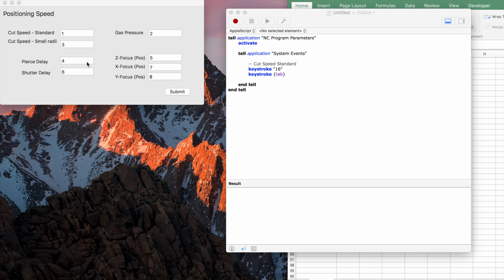So to keep all this straight, I'm just going to type out my comments first. So the comments will be just the headings of the different boxes. Since I decided that this was going to be box 1, I put cut speed standard, since that's the very first box that's going to get run. We just always have to make sure the cursor is going to always be here before running our script.